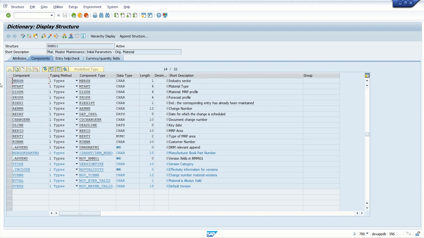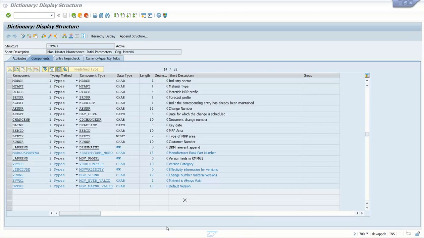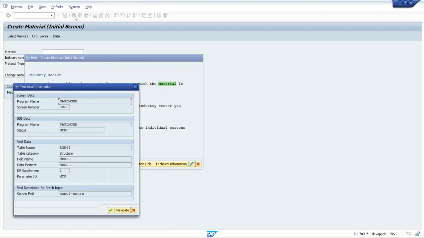So I will copy this in an Excel file. My field name is MBRSH. It is of type C, character, and the length is 1. Give a description, it is industry sector. Similarly, we have to note down technical attributes for all the other fields.